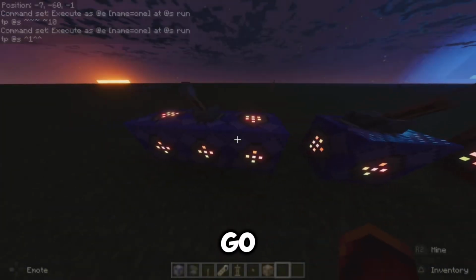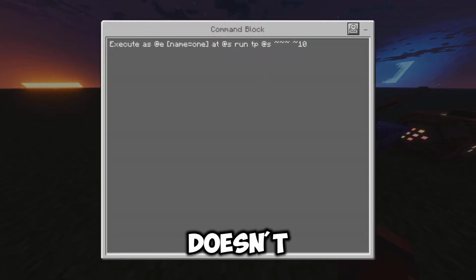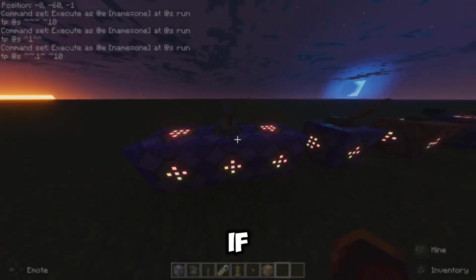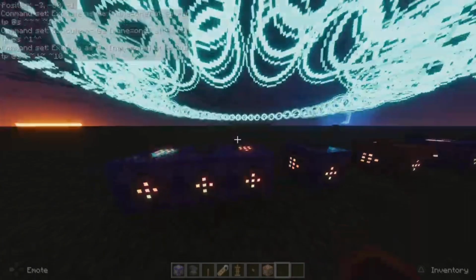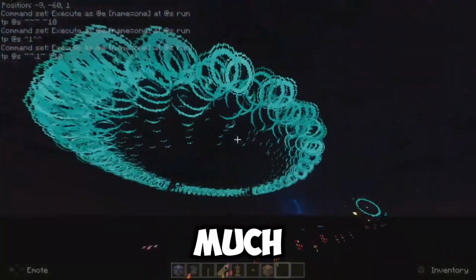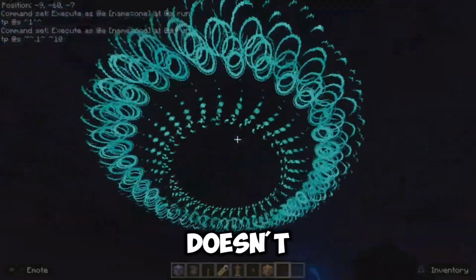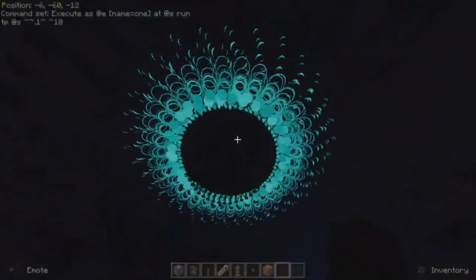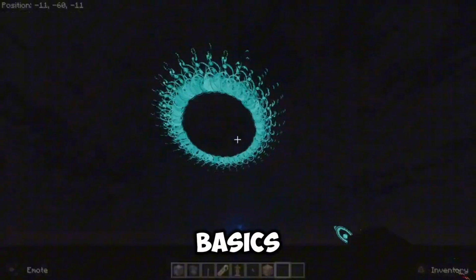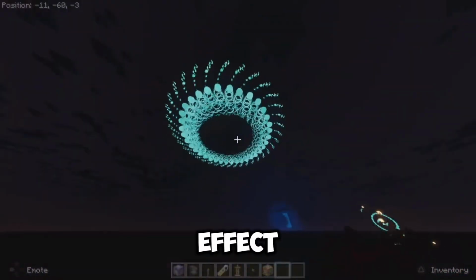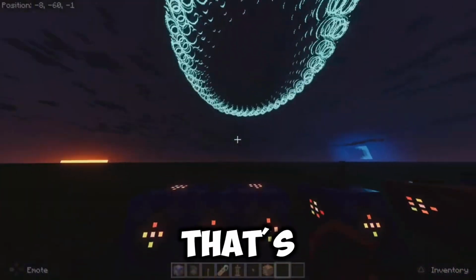And if we go preview, not just this here or there, it doesn't really matter, but let's change this to 0.1. And if we once again activate our command, it's gonna look like this. Much different, but wow, doesn't it look amazing? That's pretty much the basics of how to get this effect. That's nice.